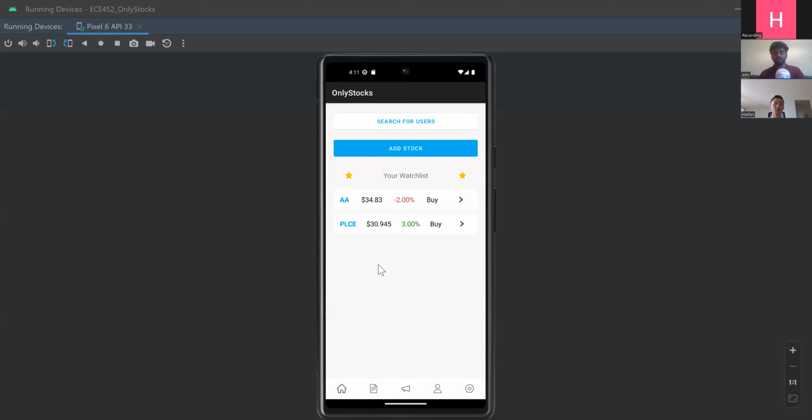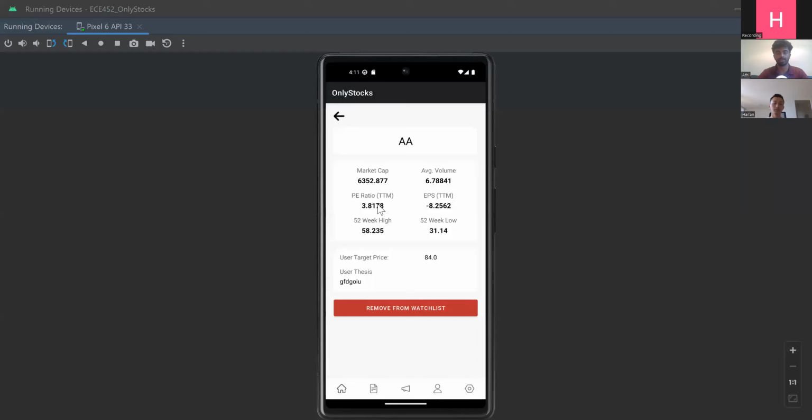Hi, my name is Athi, and I'm going to be discussing the stock data info and the newsfeed. So, for example, if I click on AA stock, we can see additional information about the stock, such as market cap and P/E ratio and other metrics. We can also see the user target price and the user thesis that was entered when the stock was created.